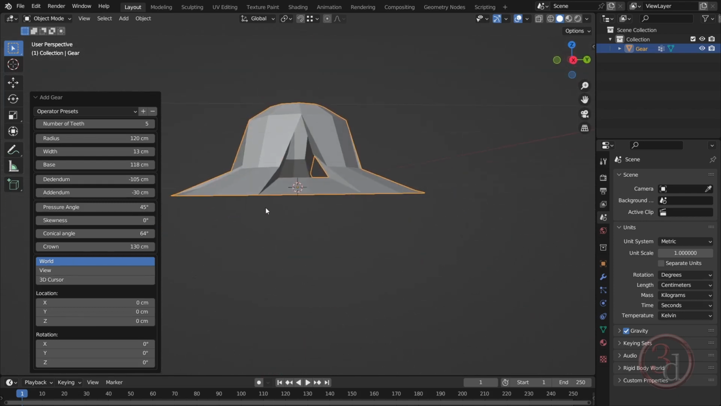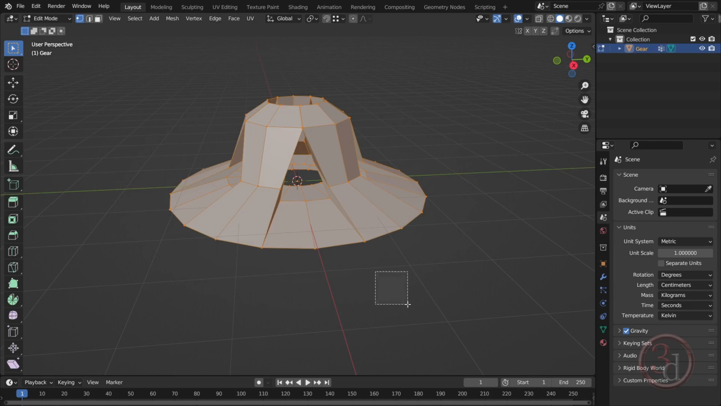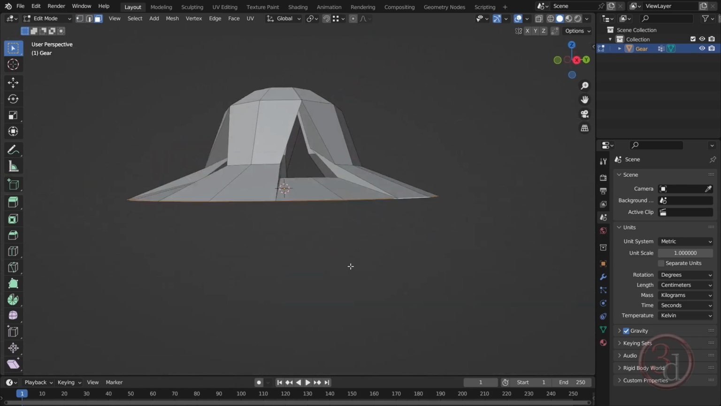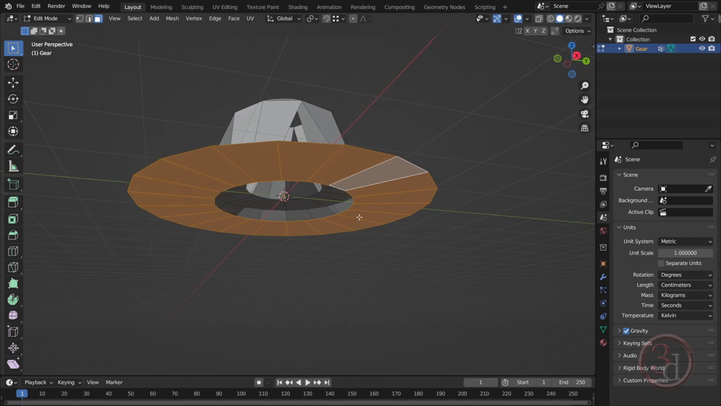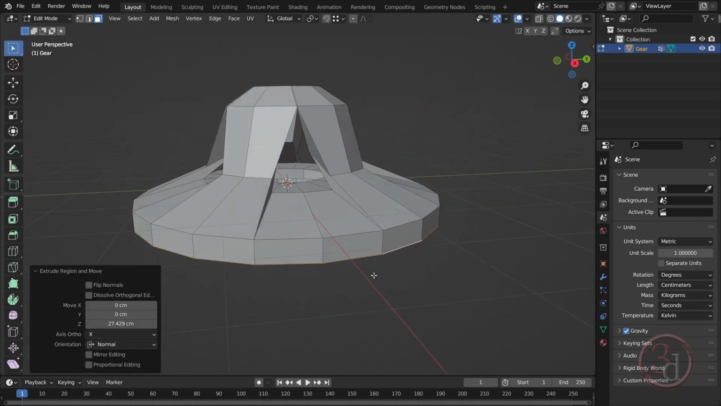Okay, so now I will accept this and I will click away and press Tab to go into the edit mode. Deselect everything. I will switch to the face selection mode. Alt click on any edge. This will give me face ring selection. Very good. And I will press E to extrude. This will give me thickness.